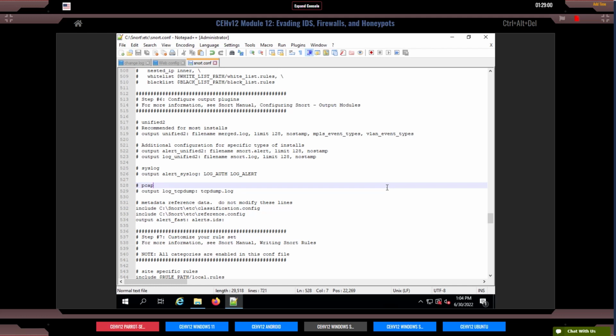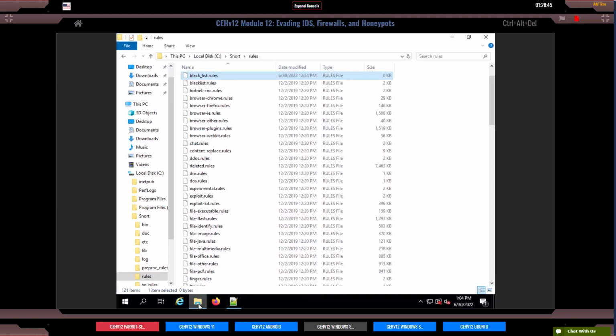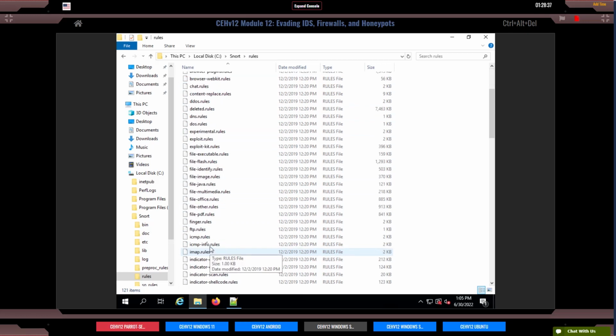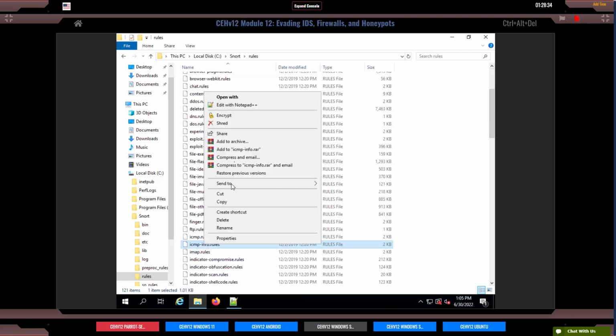Before running snort, you need to enable detection rules in the snort rules file. For this task, we've enabled the ICMP rule so that snort can detect any host discovery ping probes directed at the system running snort. We're going to navigate to the C snort rules directory and open the ICMP TAC info rules. Edit with Notepad++.